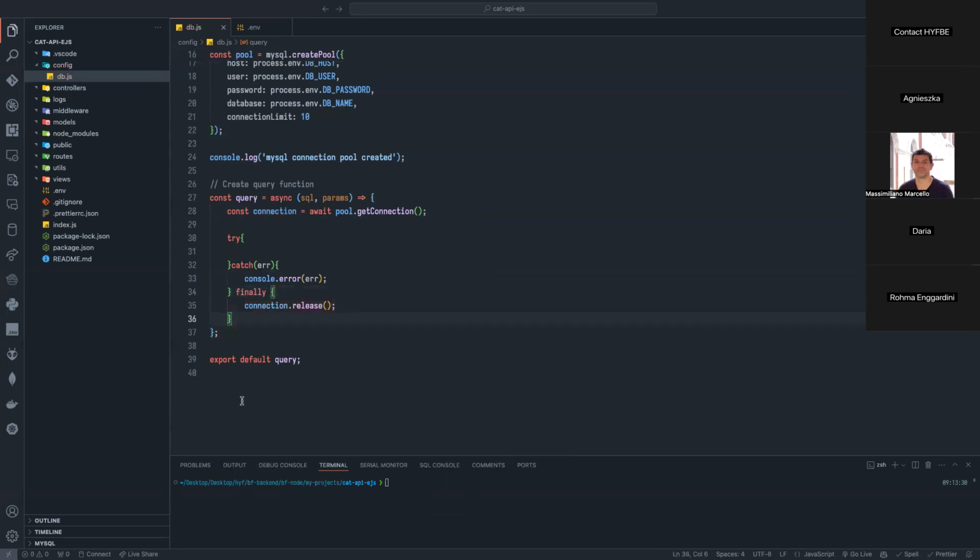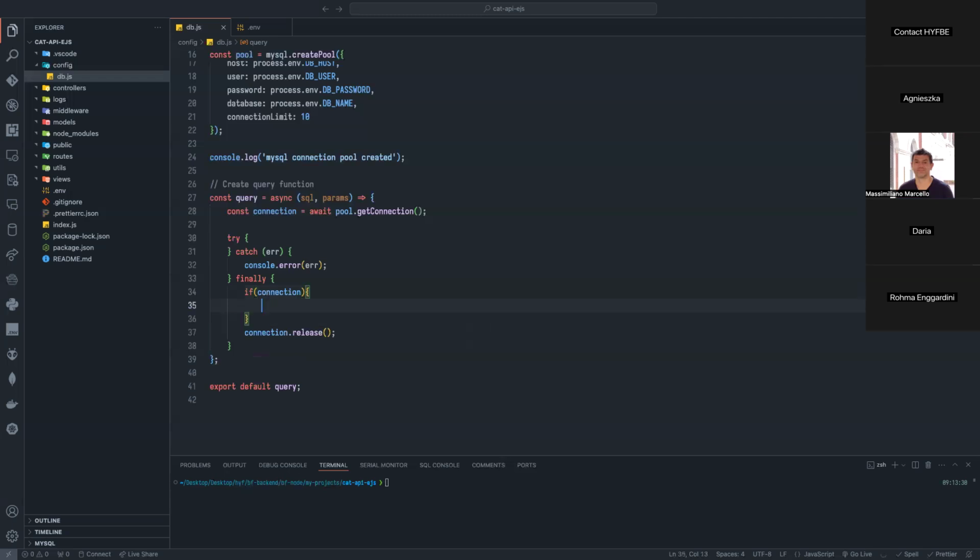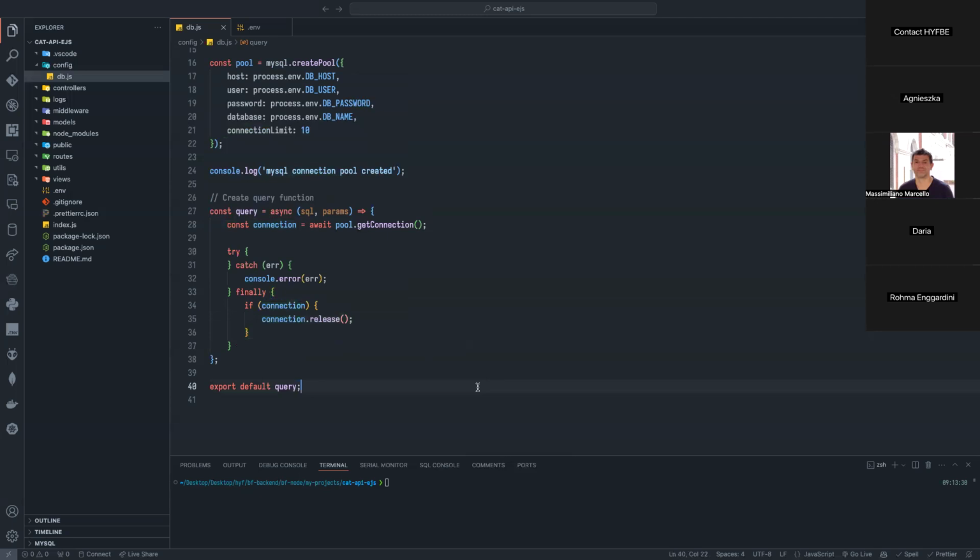And here, connection.release. Why am I doing this? If there is a connection, then I'm going to say connection.release. What's that supposed to mean? Well, when I try to connect to my database in a try block, I will try to connect, get the data I want, or manipulate whatever I want to. If I have any error, I will log the error.